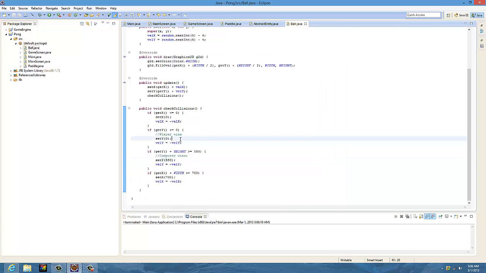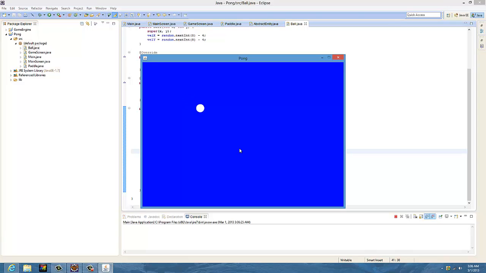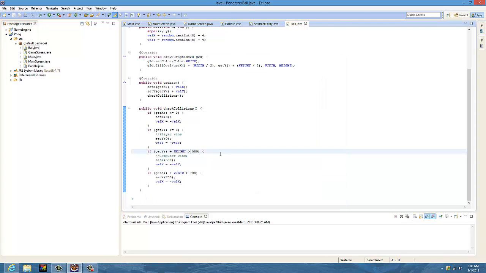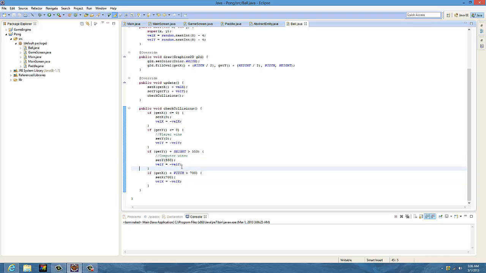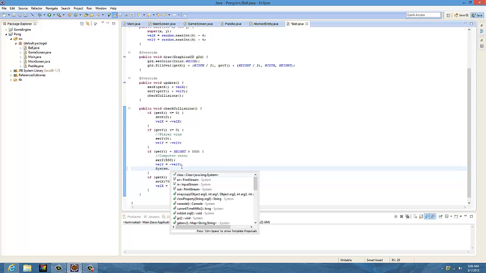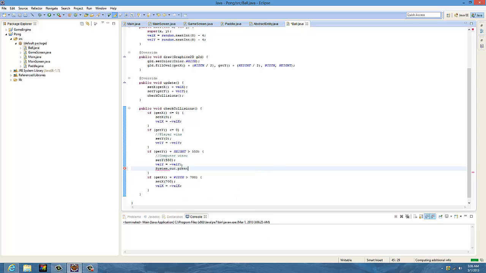Now, what's the problem? Let's try that. That's odd. If get y plus the height is greater than 580, let's bring it down to 550 for now. Maybe that's throwing it off. Then we change the velocity. Let's just see if there's a collision or not. So we're going to debug it really quick. There's always errors. I'm just making this on the spot. I didn't plan it out or anything, so bear with me.